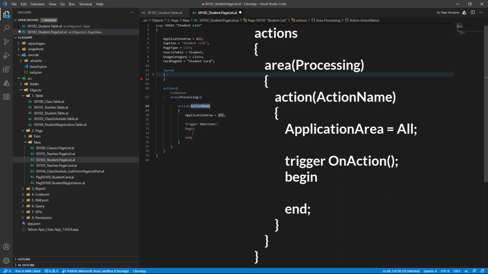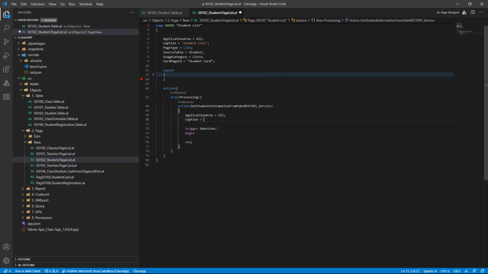Now give a name to this action. To do that, write any name here, just like this: student information from fake REST API service. So this is the name. You can give any caption to your action. In my case, I want to give just get students from REST API.